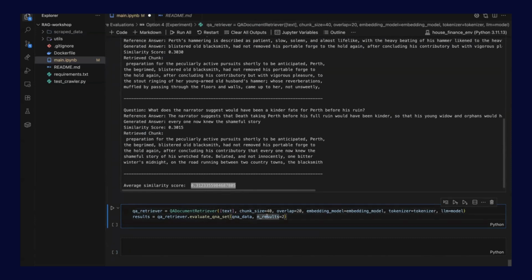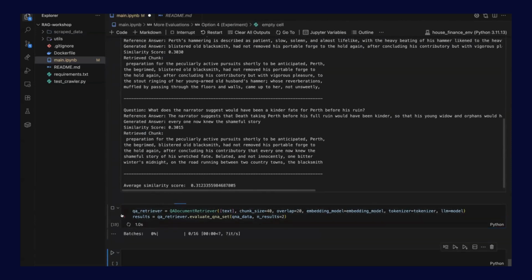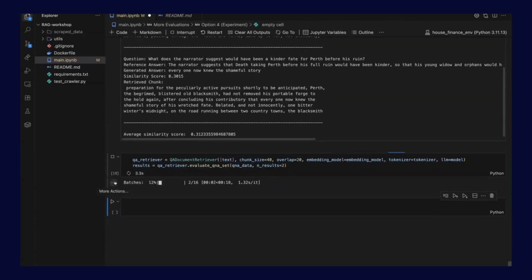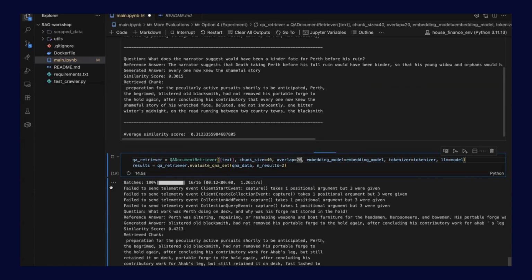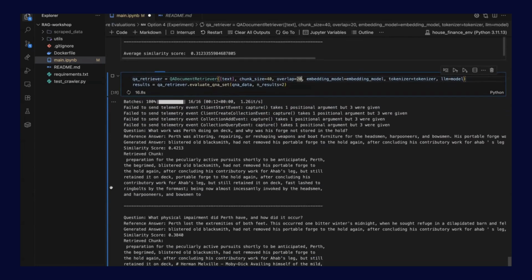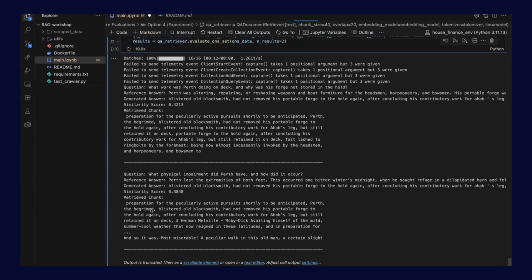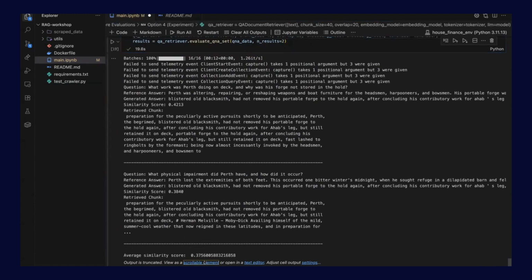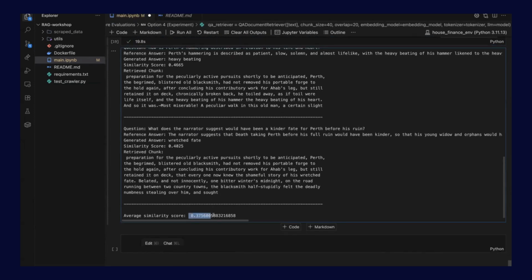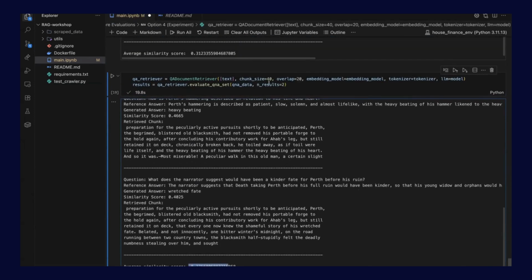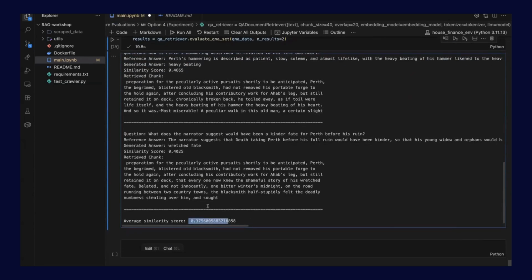Maybe I'll do a little test. So I increased the chunk size and then the overlap. With the higher chunk size and the higher overlap, I got a better score. So yes.